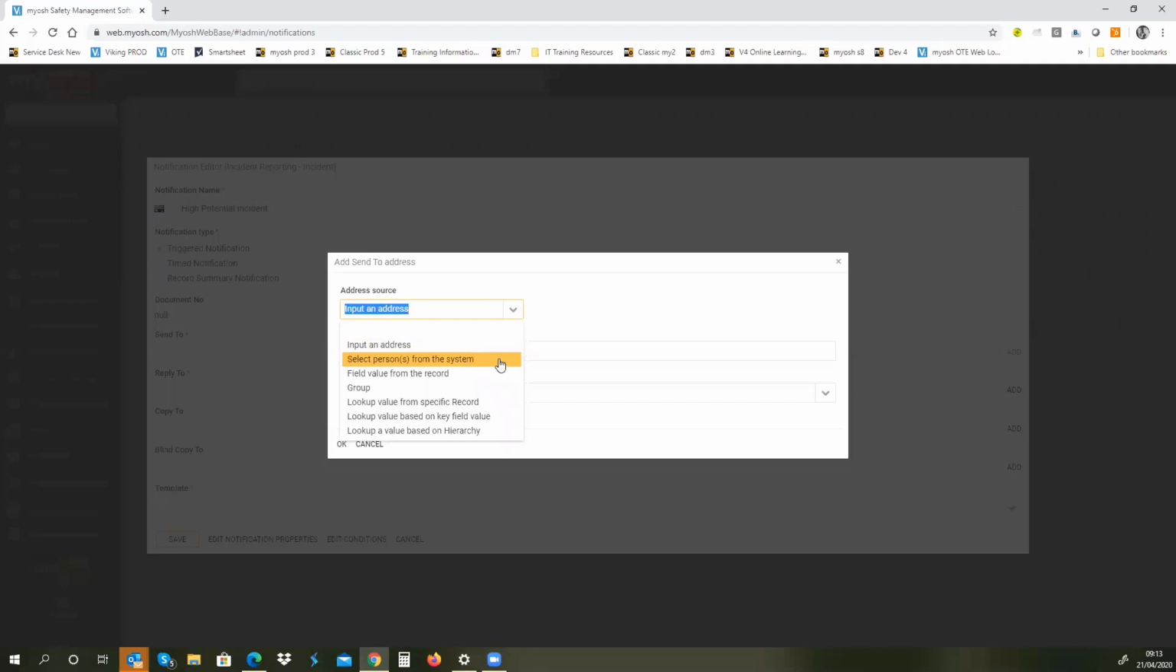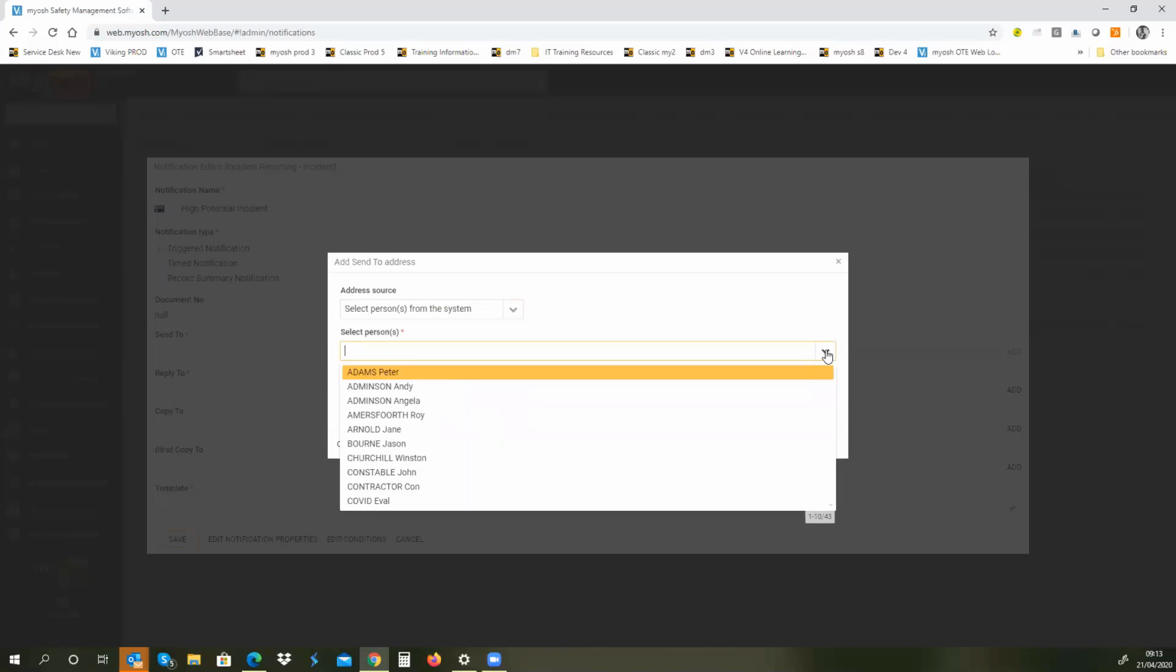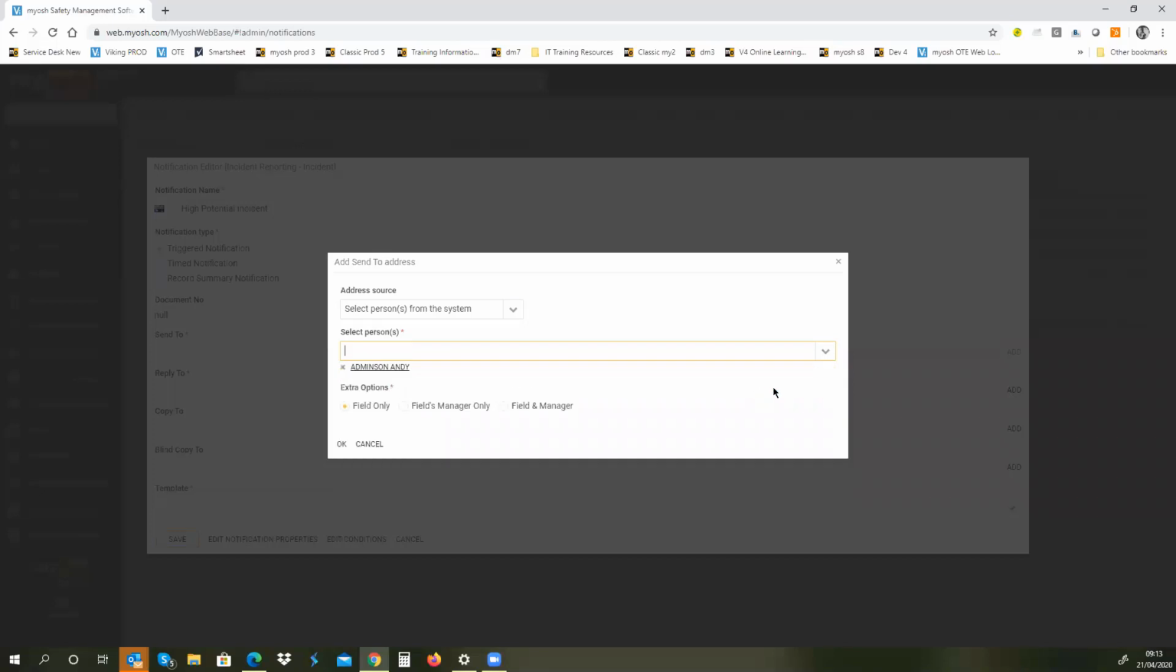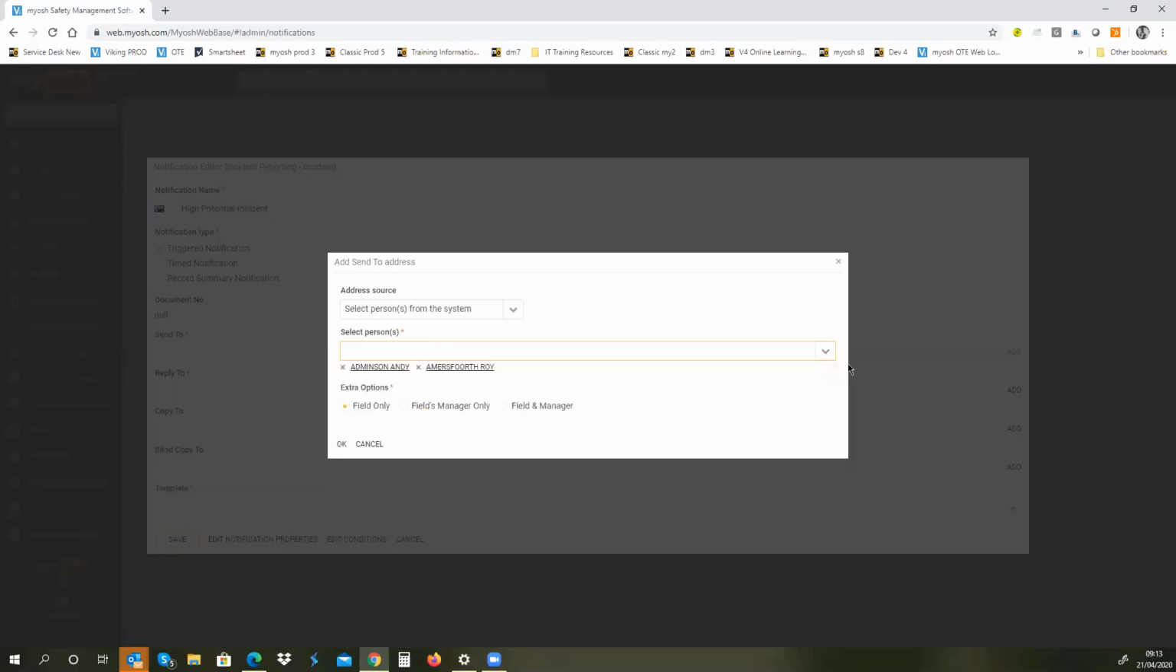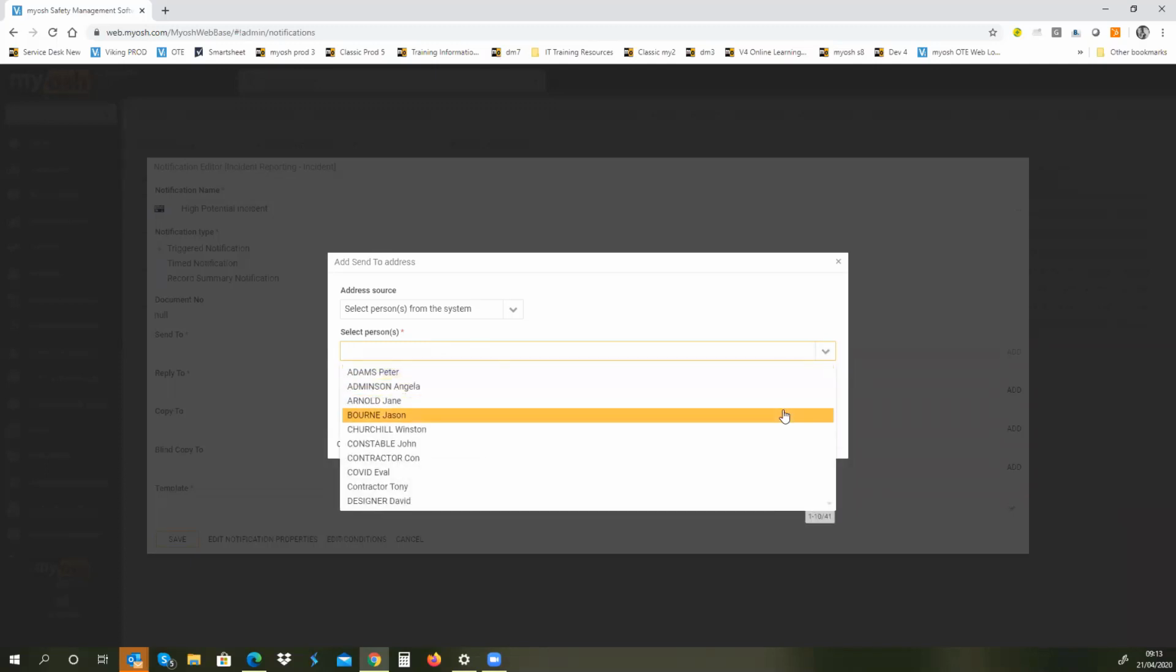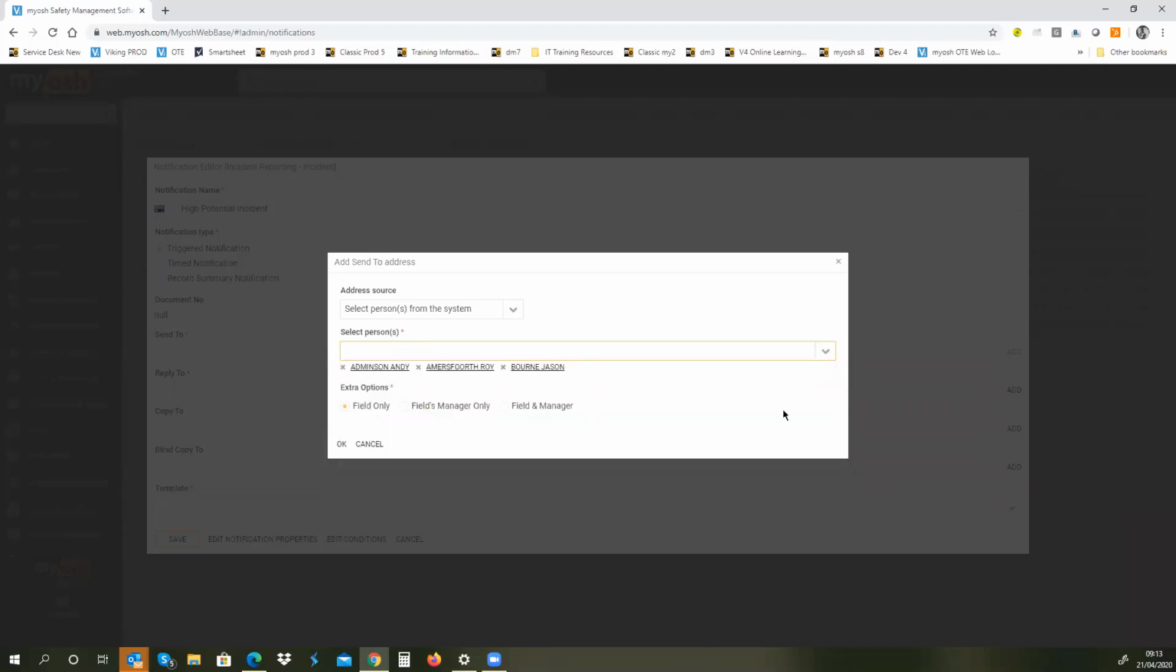Other common options that you'll come across are selecting a person from the system. So this is going to point to your user list where you've got all of your employees. So you can simply go in and pick out multiple names if always these key people need to receive this notification.